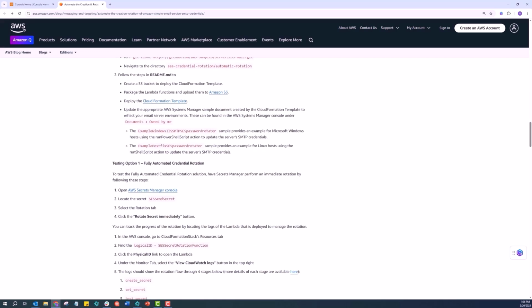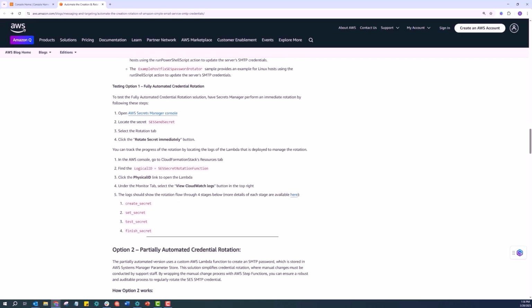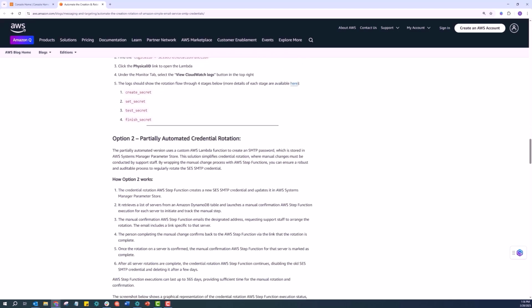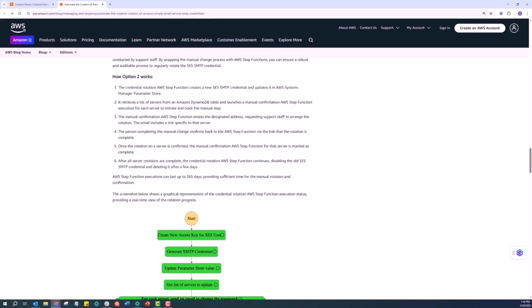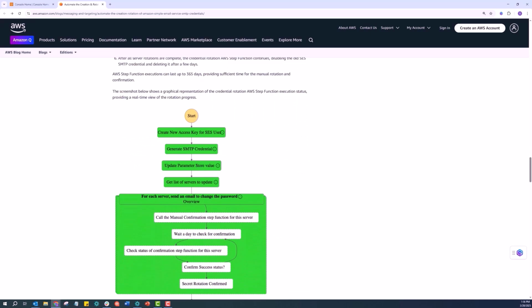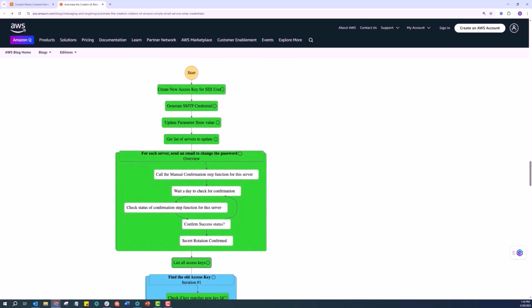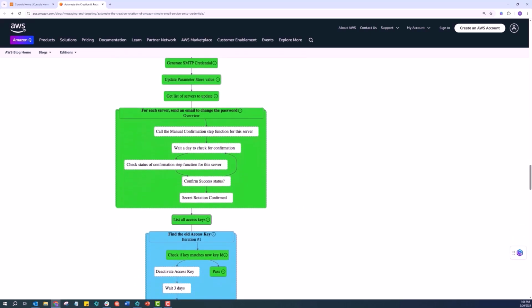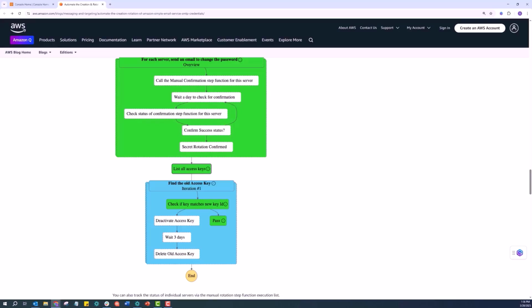Option 2 provides a semi-automated approach, combining AWS Lambda and Secrets Manager for credential rotation while keeping your server updates manual. This solution is particularly useful when you need to maintain direct control over your email server configurations or when automated server updates aren't suitable for your environment.